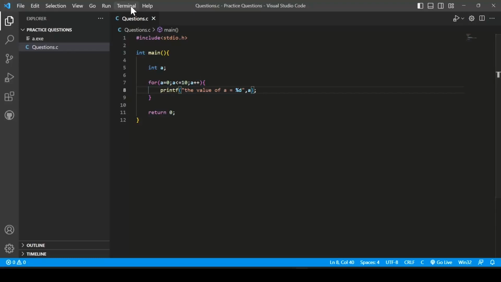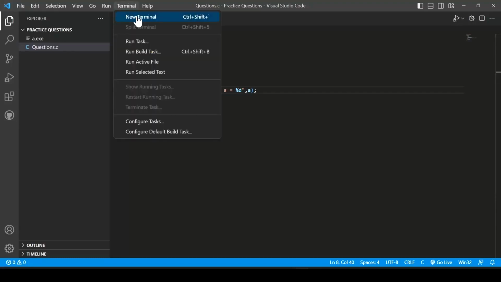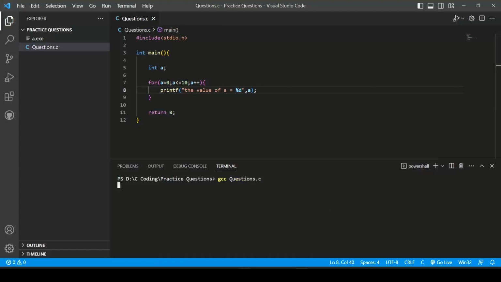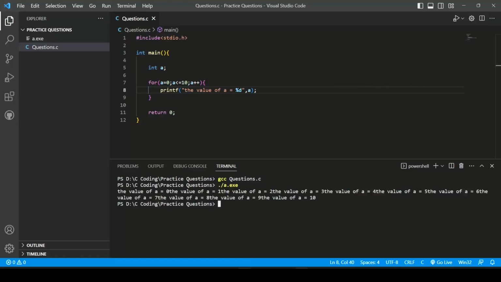And after that we create a new terminal, and here we first compile and then we run this code, and you can see the values are printed, but you cannot read them because they are printed on the same line.